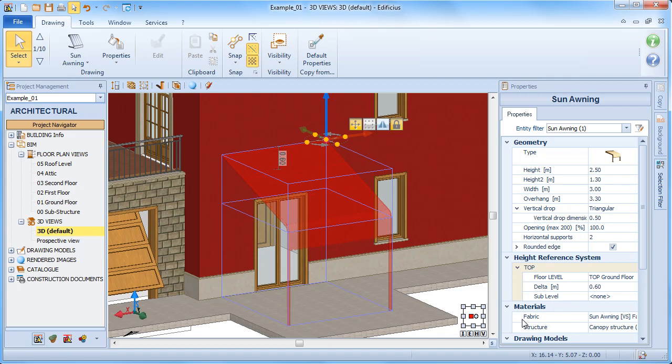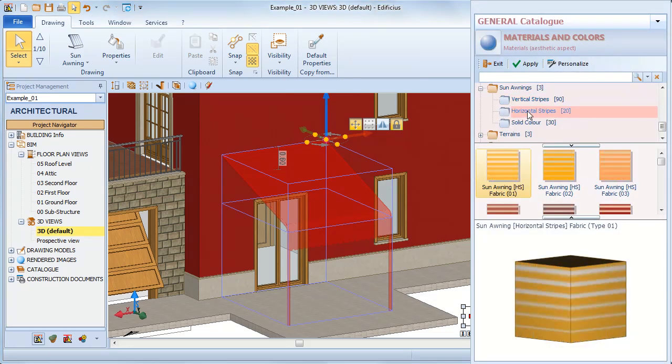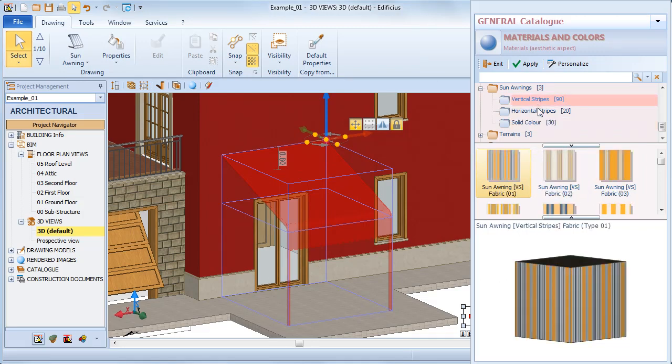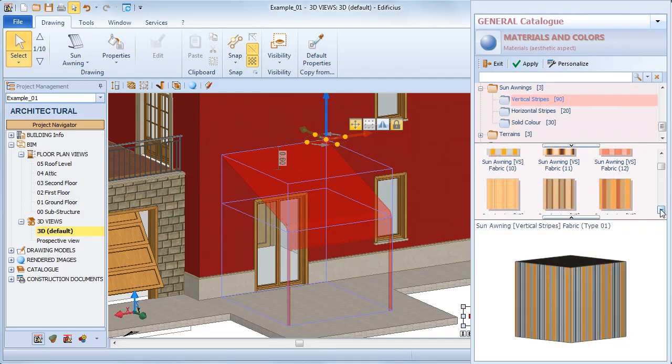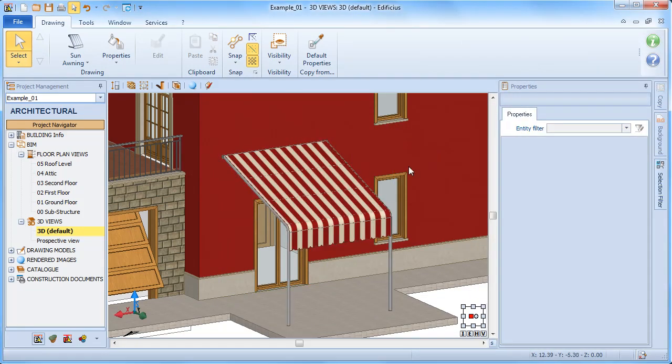The material to apply to our sun awning can be selected from the general catalogue, where we can choose among those with vertical and horizontal stripes or solid colour. We also have special features which allow us to customize and create our own. This, of course, by accessing the project or user catalogue.